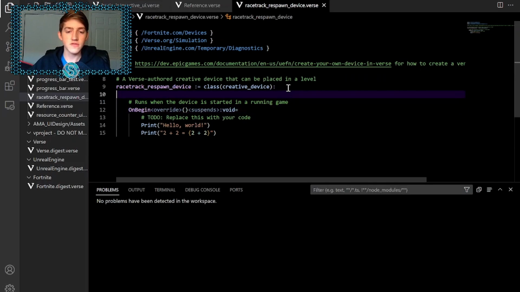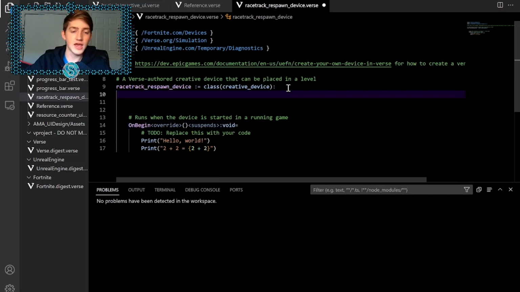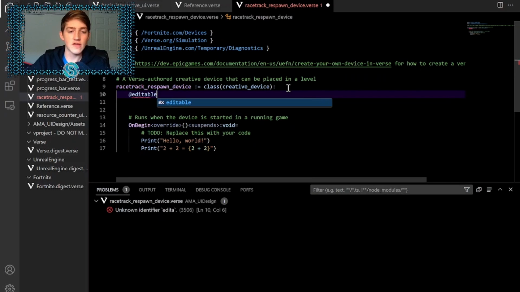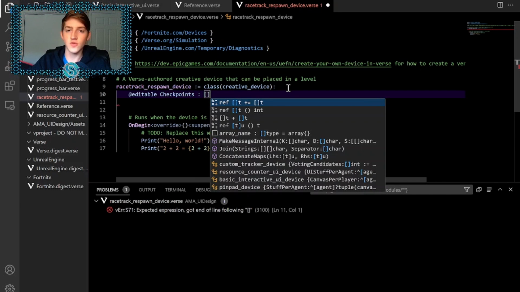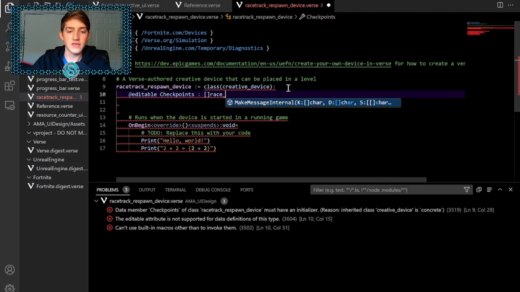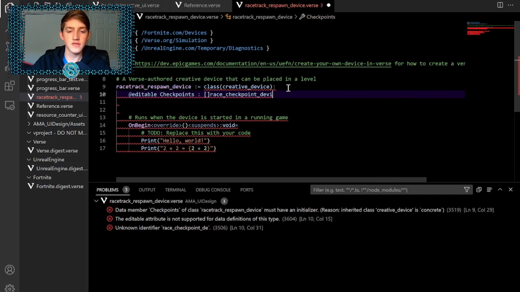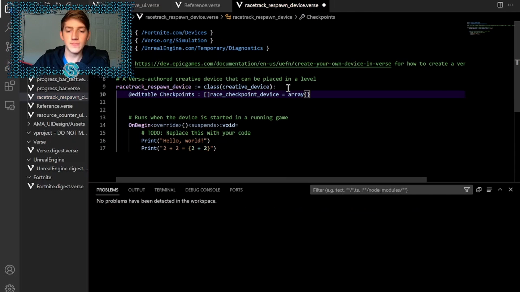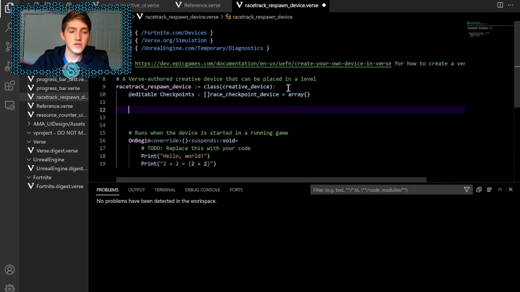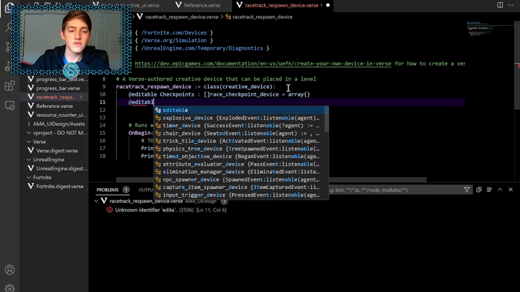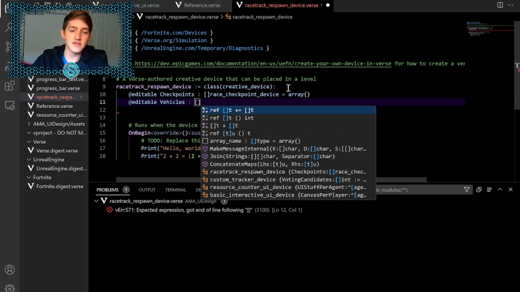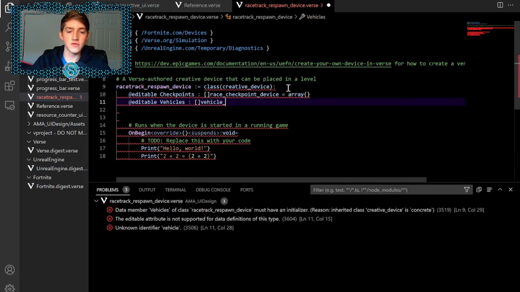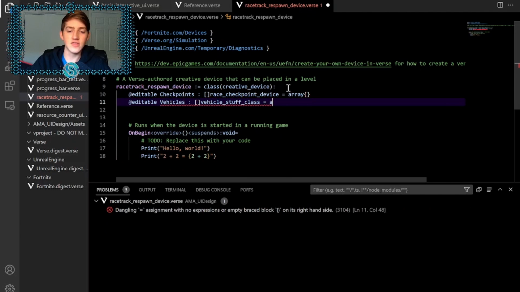Alright, with this open, I think the first thing we should do is add everything we're going to be editing in our device, which first off we have the checkpoints, so we'll call them checkpoints. These are an array, so we're going to use square brackets, and it's going to be a race checkpoint device, and set that equal to an array. We also want an array of vehicles. We'll call this vehicles. And we're going to make this type something we don't have defined yet, so we're going to call it vehicle stuff class. And that'll be another array.